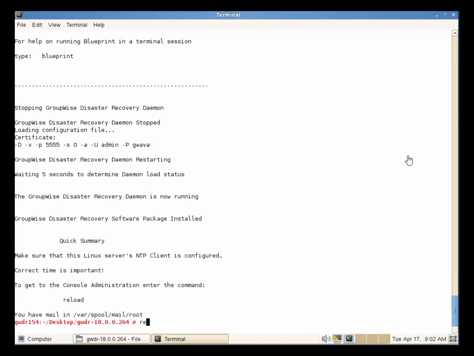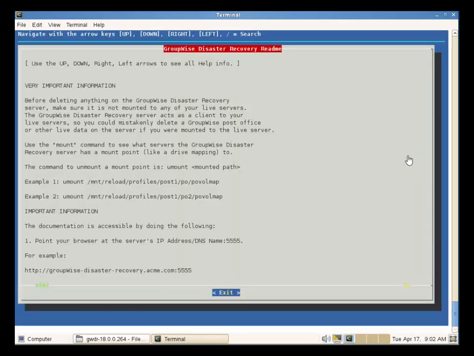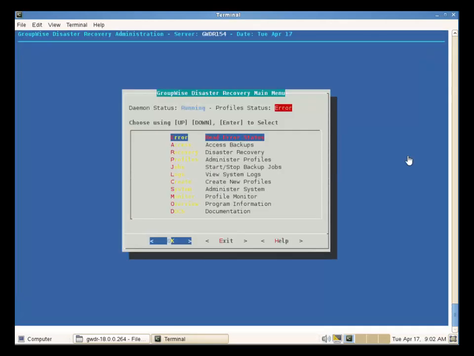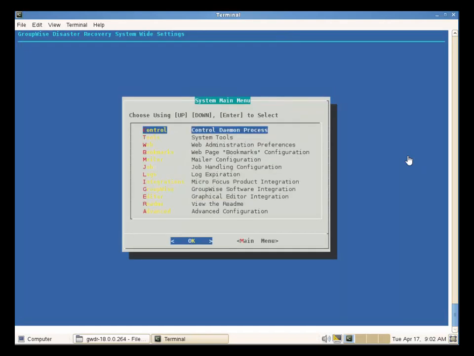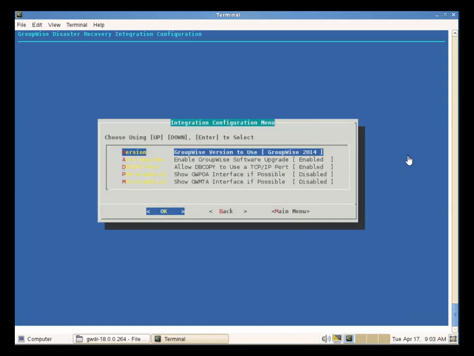Run reload to bring up the administration console from the terminal window. Read the dialog boxes for important information. Select Administer System. Select GroupWise Software Integration. Select Version. Select the GroupWise version and use spacebar to select. Press OK to save.